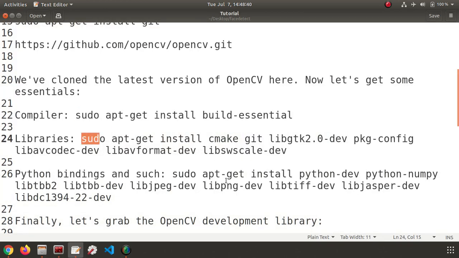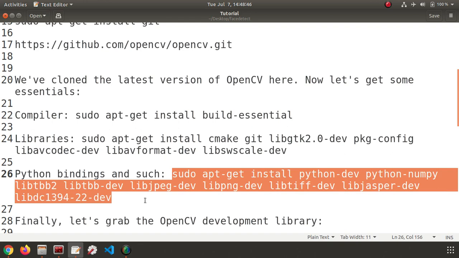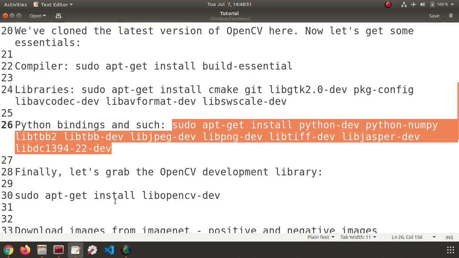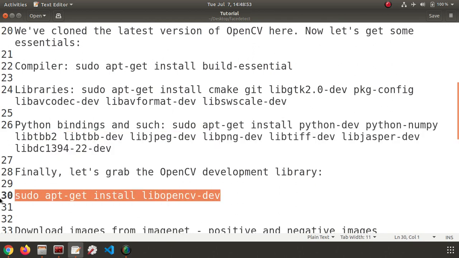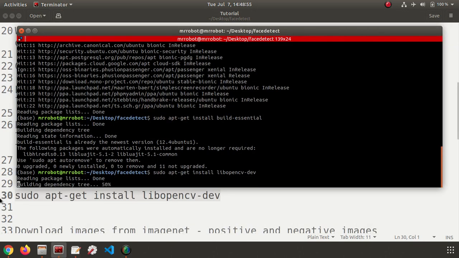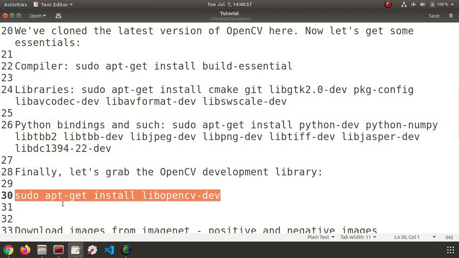Similarly with this also, and we have to import cv2 in our Python also, right? There are some bindings and libraries given, so we have to install all these dependencies as well. Finally we have to install OpenCV in your system, because I have installed it and I got that message.